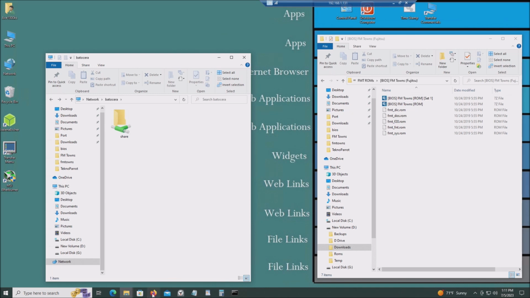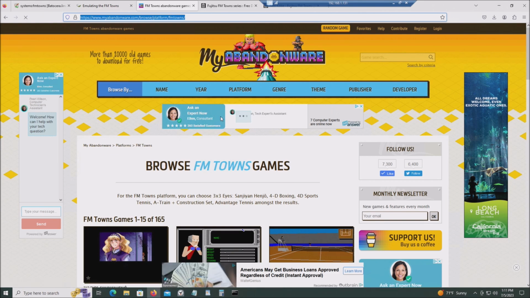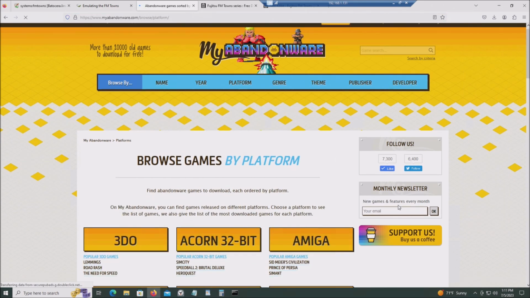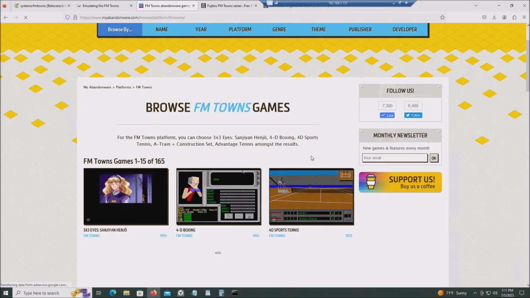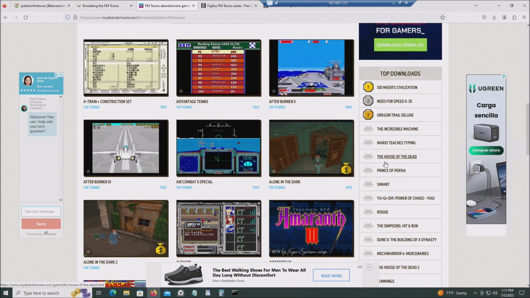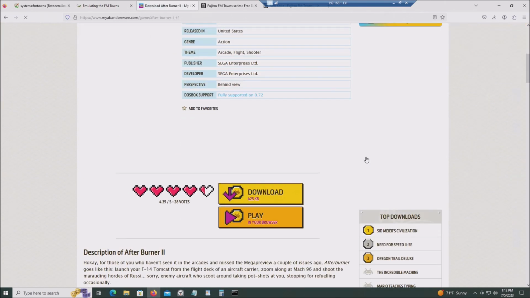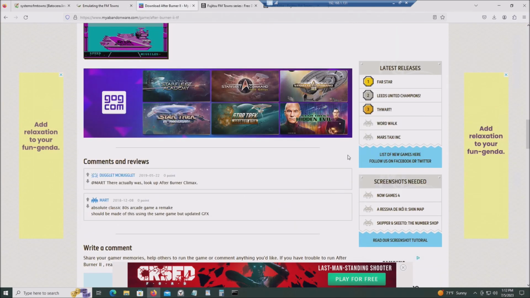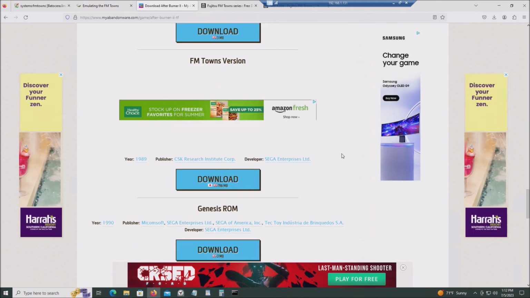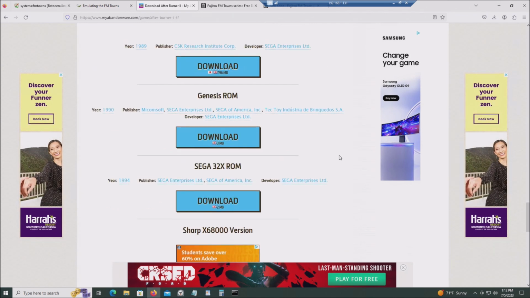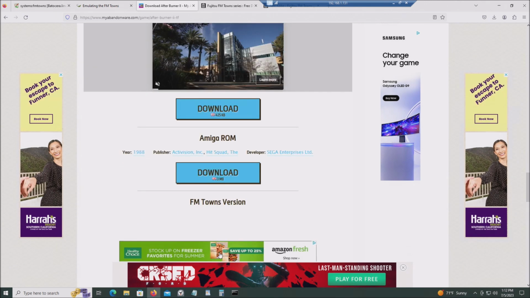As for the ROMs or the games, you could get them on My Abandonware. Go to Platforms. Go to FM Towns. You could download what you want, basically. Just select the right one for the system that you want to run. For example, for FM Towns, it's right here. You could download it here.